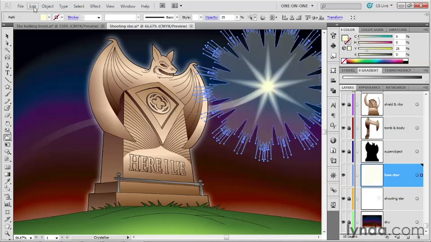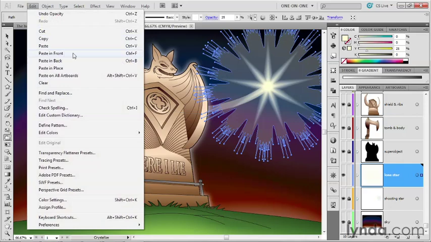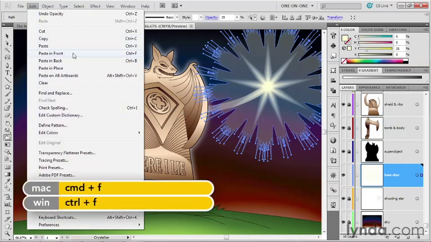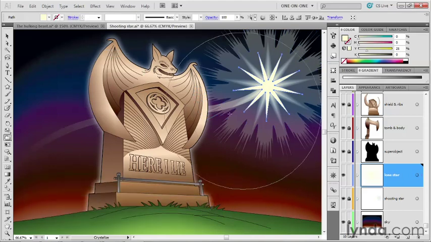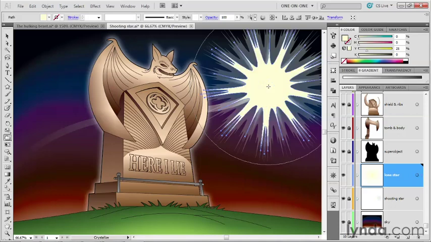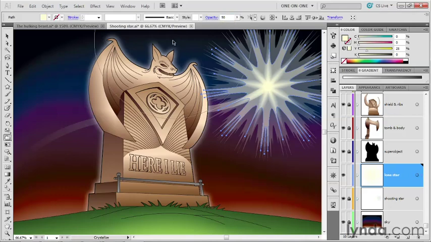And then I'll go up to the Edit menu and choose Paste in Front. You can also press Control-F, Command-F on the Mac to retrieve that original star in its original position like so. And let's go ahead and click inside it as well to create yet another custom variation of that starburst. That looks good to me. I'll change its opacity to 50% up here in the control panel. And then I'll press Control-F or Command-F again in order to create yet another copy of that star.